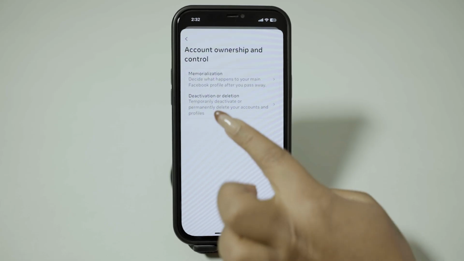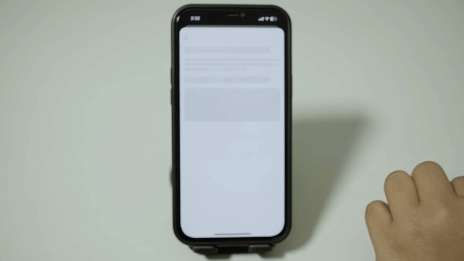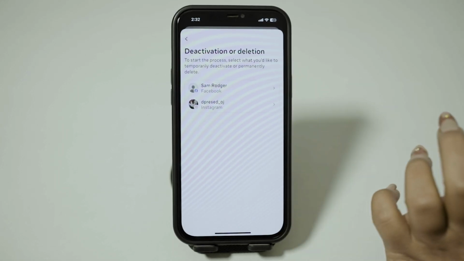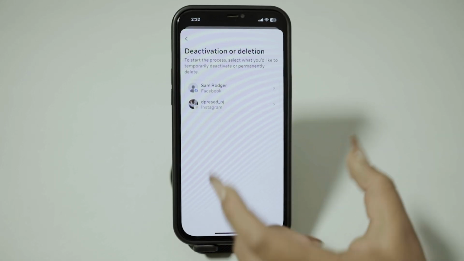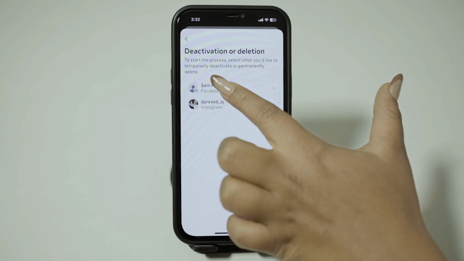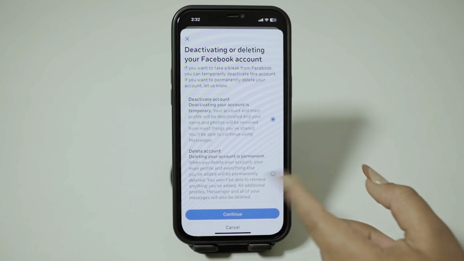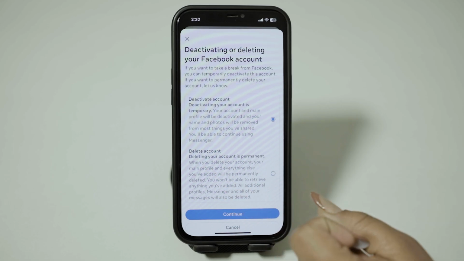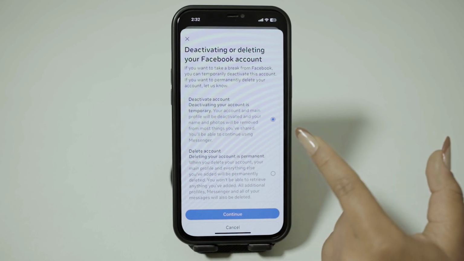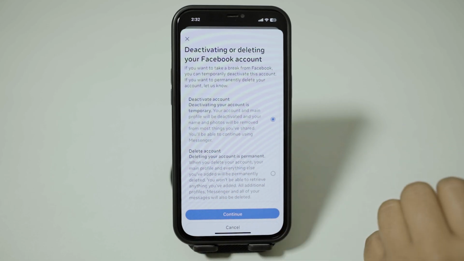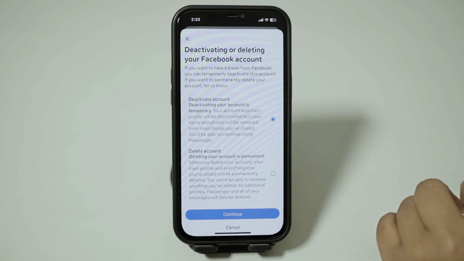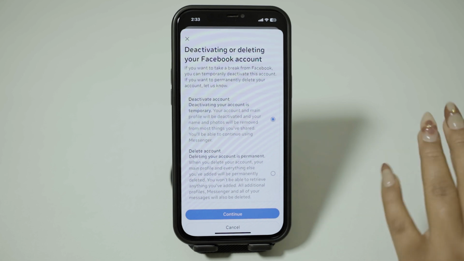After doing that, tap on deactivation or deletion, and then you'll have to select the account that you want to delete. Here you can see this is my Facebook account. I want to delete my Facebook account. Then you'll get two different options, deactivate or delete. If you are deactivating your account, you have to remember it will be temporary. If you want to relog in, you can relog in anytime and your account will be opened.